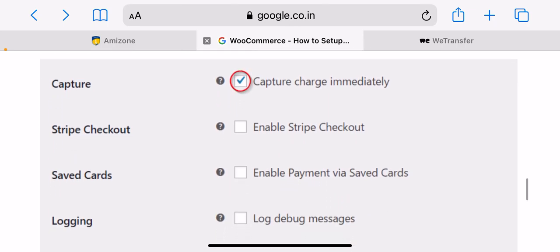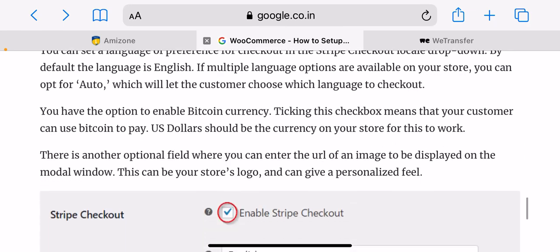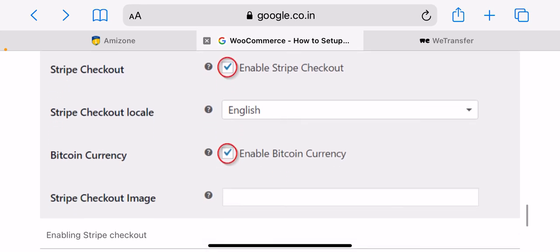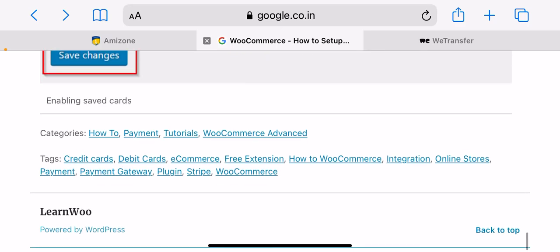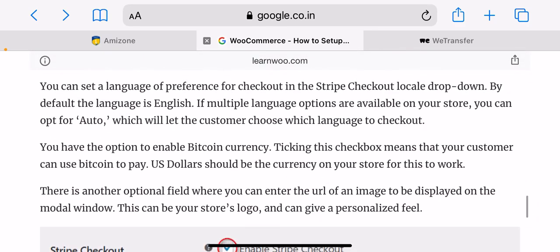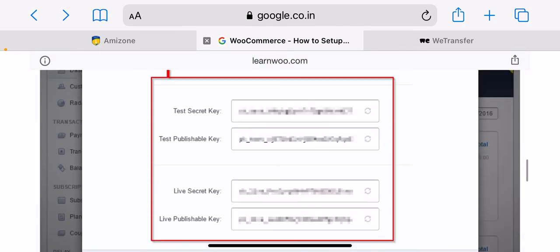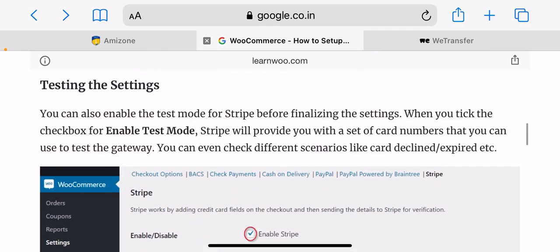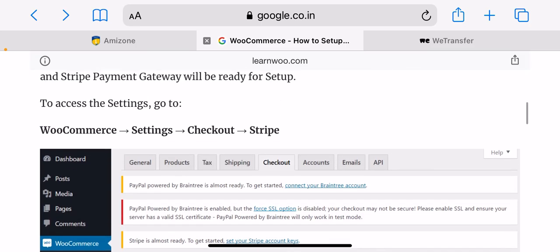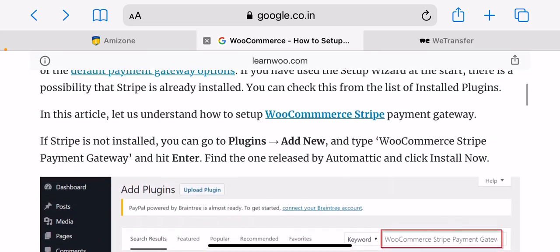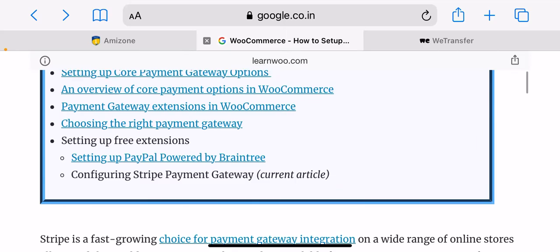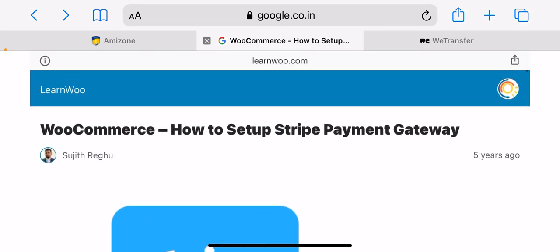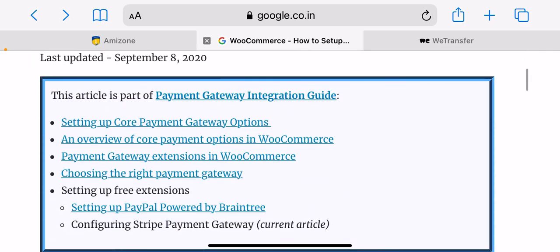Then you need to save customer details for easier checkout. The last two checkboxes are saved cards and logging. Saved cards allows your customers to save card details during checkout. The details will be saved on the Stripe server, not on your store. The logging option is to send any error messages to the WooCommerce system status log. Do not forget to click the Save Changes button after updating all the settings.